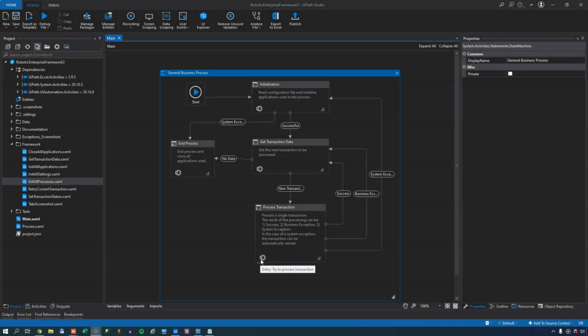The end process state is by far the easiest or simplest of all the states in the Robotic Enterprise Framework. That means this will also be the shortest video in my series about the Robotic Enterprise Framework. So we're almost done, so stick with it, and then we can move on to the example demo project in the next video. But I'll just do a very quick recap.